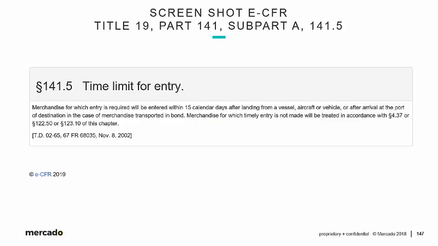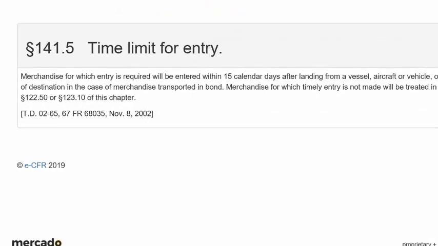What we did here was click on subpart A, 141.5, as we'll note in our title, and come to the subject of 141.5, the time limit for entry. This is a good illustration of how to click through and find the subjects that we're looking for, but we also don't select these subjects randomly. They have good information in them too, so we're really killing two birds with one stone.